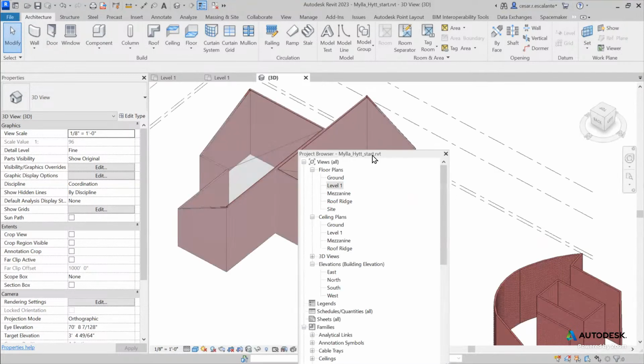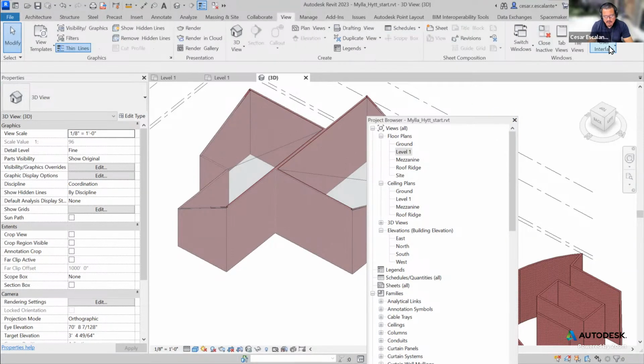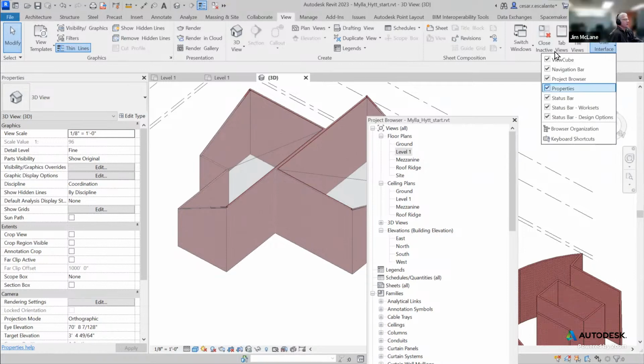How do you get it back when it goes away? Like my properties window is gone. I forget how you get it back. Sorry to interrupt. Yeah, so you go to the View tab, User Interface. Oh, I couldn't find that. Thank you.